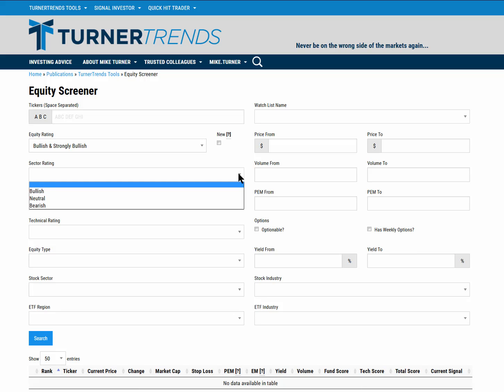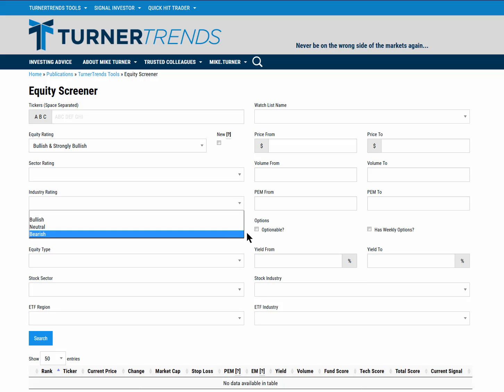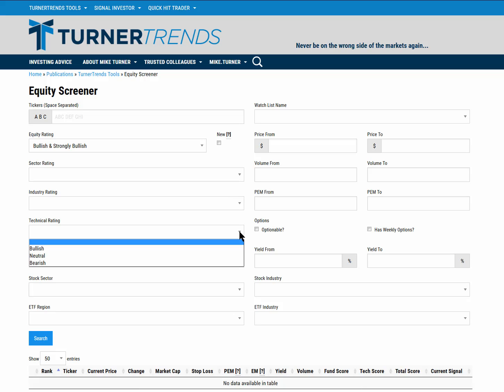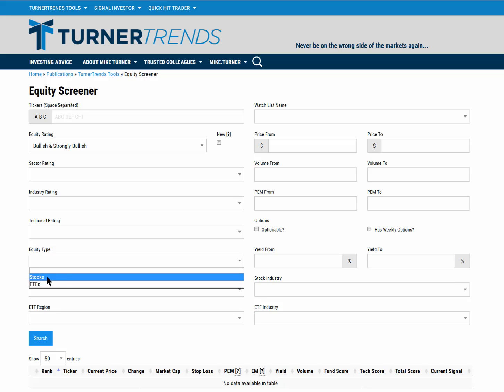You can add whether or not you want the sector to be bullish or neutral or bearish. You can add whether you want the industry to be bullish, neutral, or bearish. You can put the technical rating in there. Again, bullish, neutral, or bearish. All these can be individually selected. You can look at the equity types. You want stocks or ETFs. If you leave it blank, it'll be both.